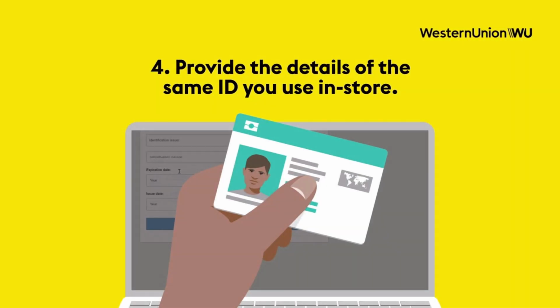And finally, using an outdated version of the Western Union app can lead to compatibility issues resulting in this error. So if nothing worked, just contact Western Union customer support.